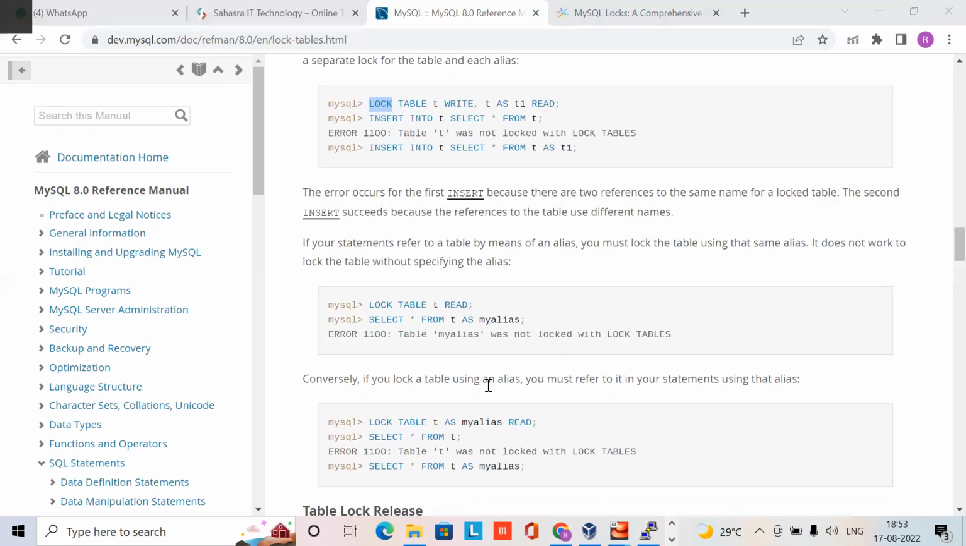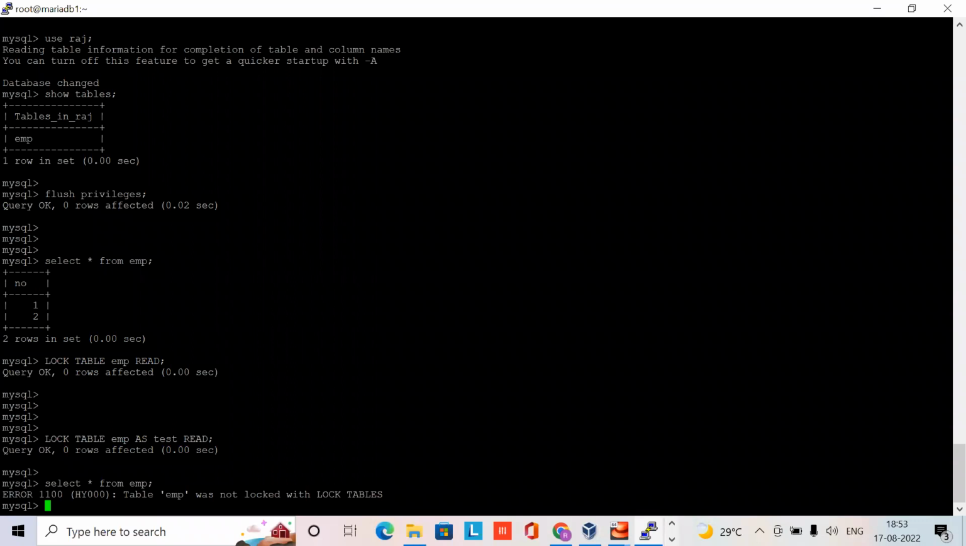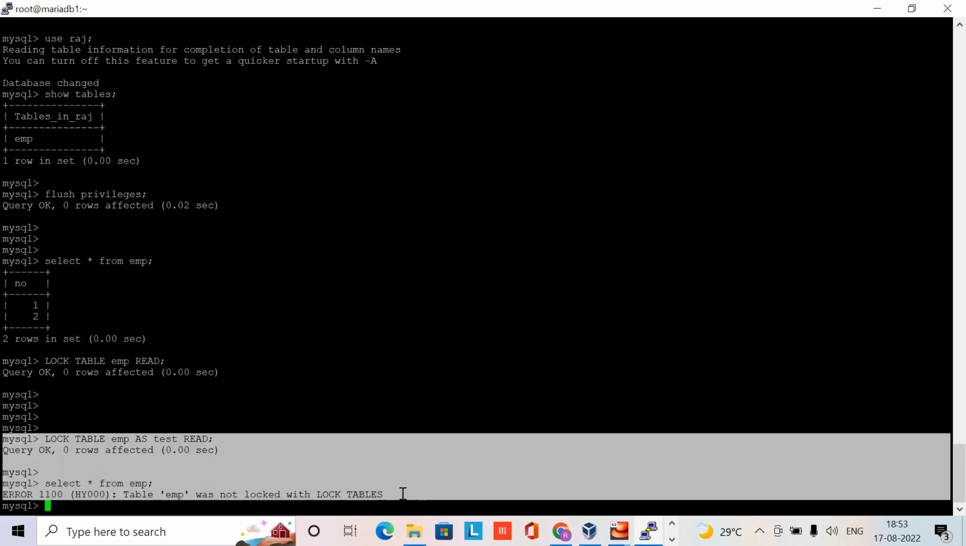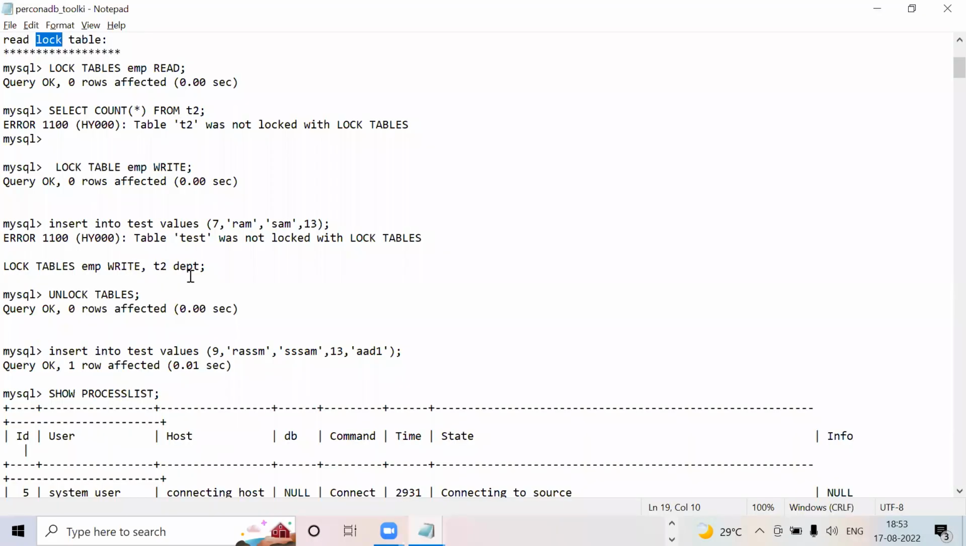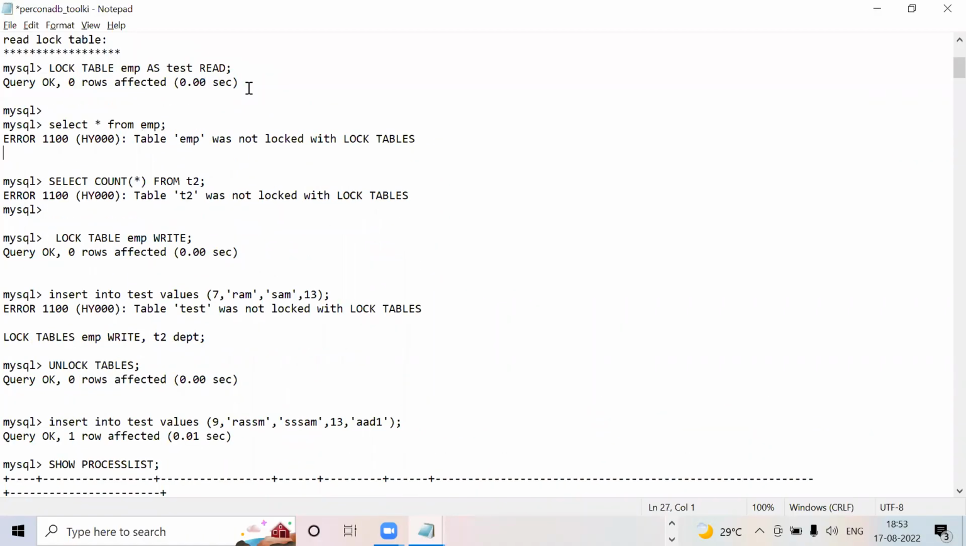I found it here. See, if I simply do lock table name read, it's not allowing. So if I give an alias name, lock table name as test, with the alias name, it is taking actually. But whenever I try to select, it's throwing an error. So in version 8 they seem to have changed it. Until 5.7, this lock tables option was working.